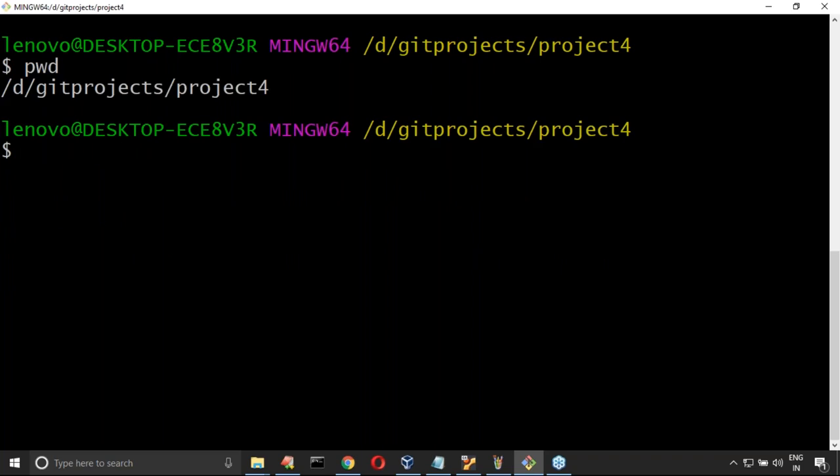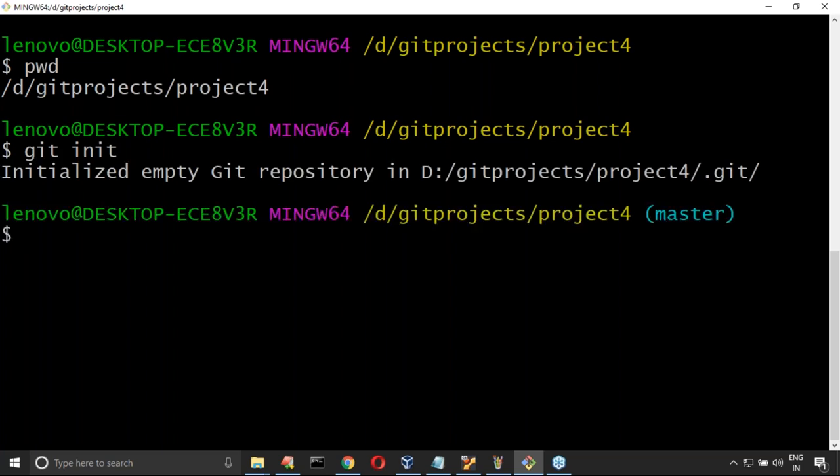Is version control automatically applicable for project4? No, we have to initialize a local repository, then only version control is applicable. What do we have to take here? git init is the command. Now the local repository is ready, and version control is available for our project4. Now the master branch is also available.